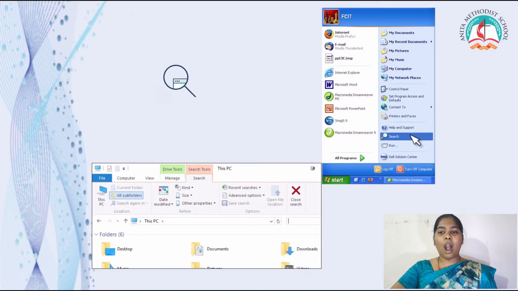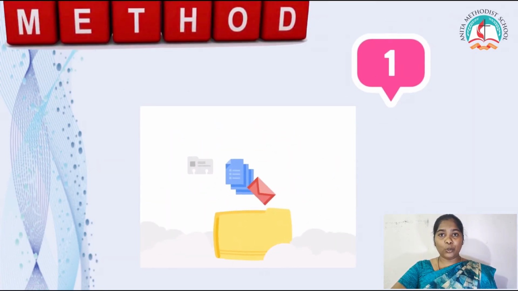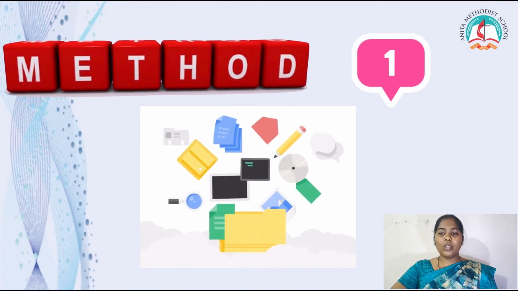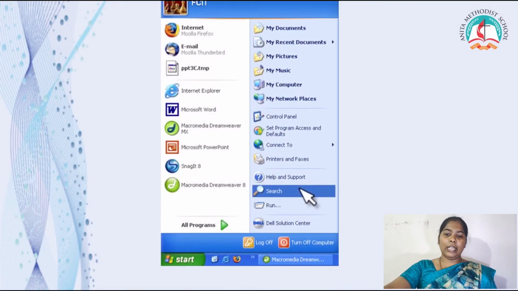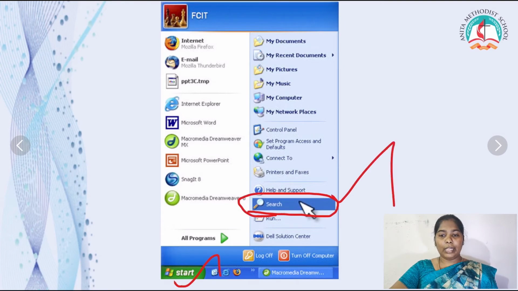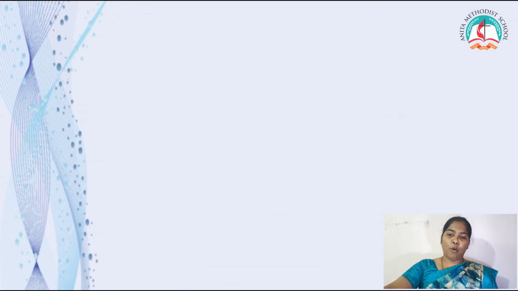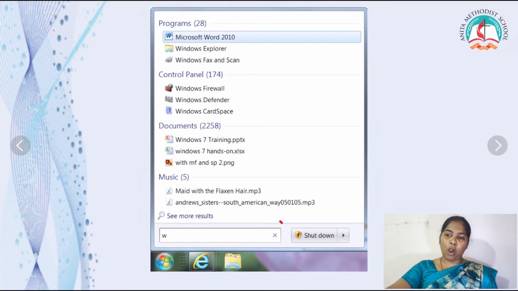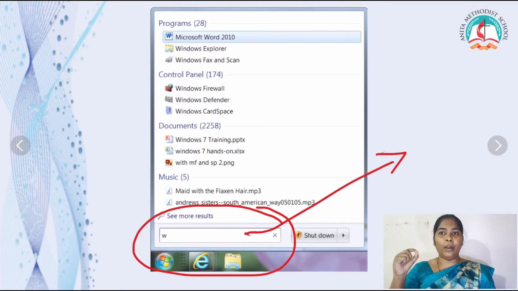First we will see how to search for a file using the start menu. So when you click Start, then you have to choose Search. When you select this, what will come? Like this, you will get one box. Inside this box, you have to type the folder name or the file name. For example, if I have created Sheba, if I type my name here, then it will show the Sheba file here. Then I have to go and select.